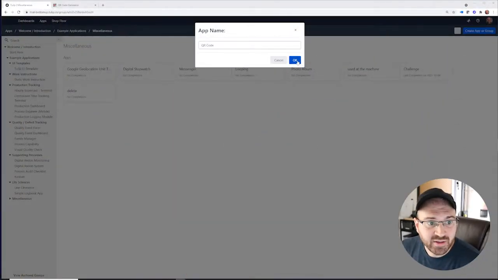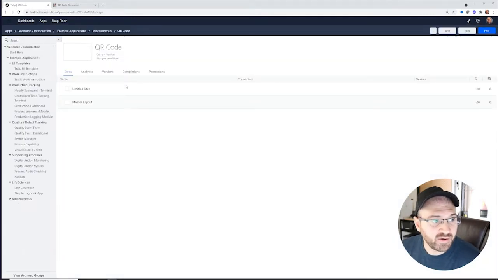Hey, here's a quick tip on how to use Tulip to do QR code scanning, and really any barcode scanning at all, using a mobile device and the camera on it. So let's get started. First thing we're going to do is just make an app. We're going to call it QR code.